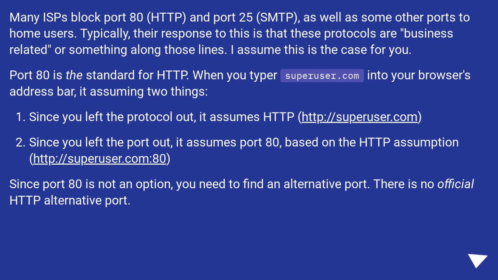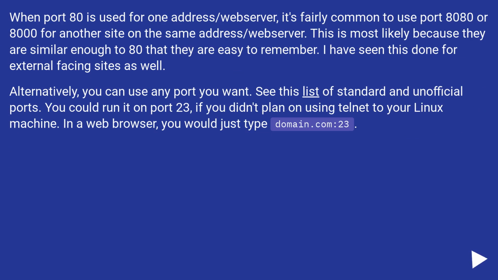Since port 80 is not an option, you need to find an alternative port. There is no official HTTP alternative port. When port 80 is used for one address/web server, it's fairly common to use port 8080 or 8000 for another site on the same address/web server. This is most likely because they are similar enough to 80 that they are easy to remember. I have seen this done for external-facing sites as well.